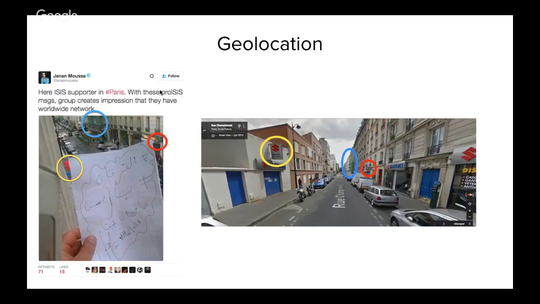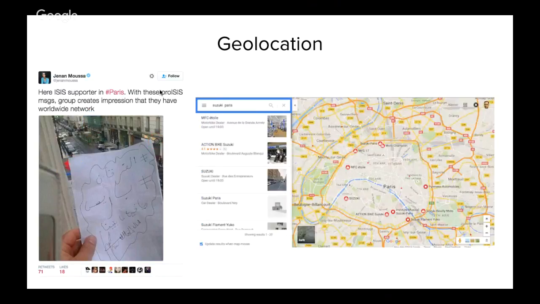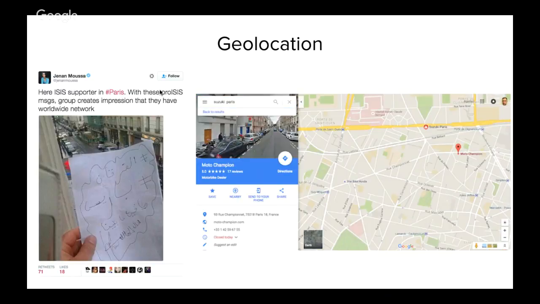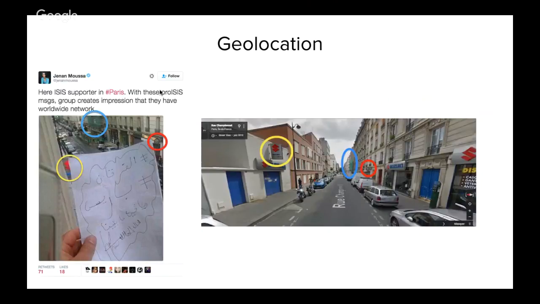There is the scaffolding in the background where they were building something and they had that green net. And there is the other street sign that we could see as well. So in some very simple steps, from just searching for Suzuki, from looking at the visual clues in the background of this picture and looking on Google Maps to see if we could find Suzuki shops in Paris, and then going down to Street View to find out where that is, we can see exactly where that photo was taken.